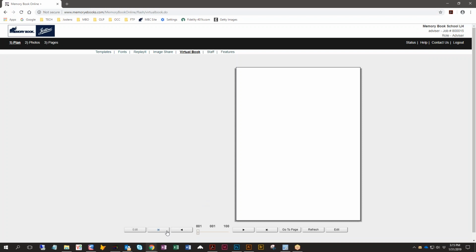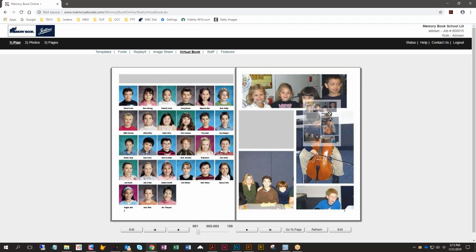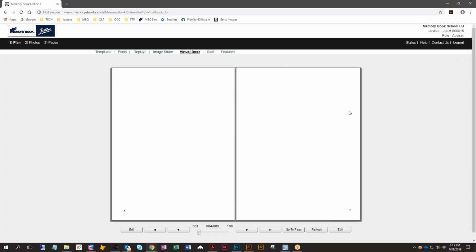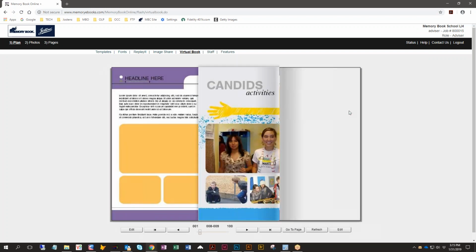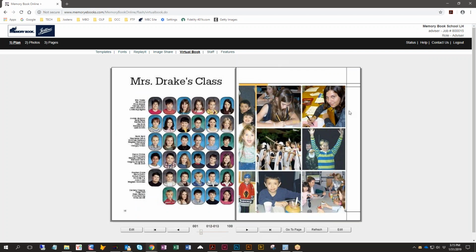You can use the page forward buttons down here, you can go to certain pages, or you can click and hold and flip through it. You can also click and it'll flip through, but it's going to give you an idea of how this book is going to feel whenever you're going through it. So it's another review tool that you have available.